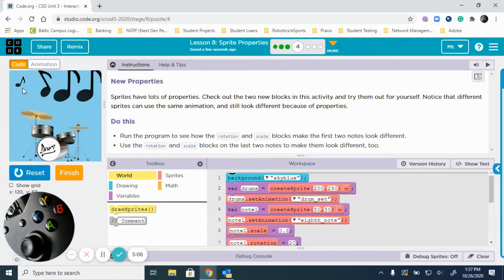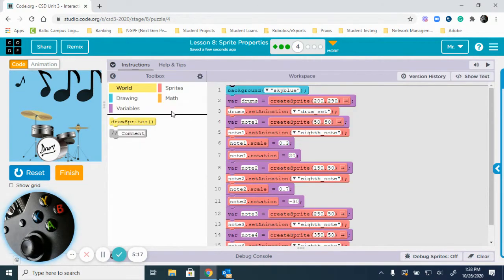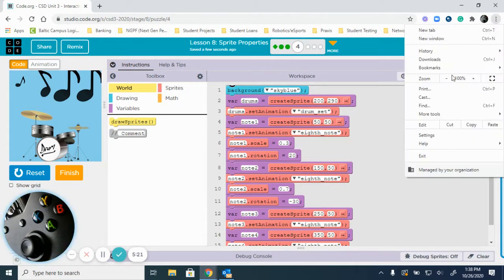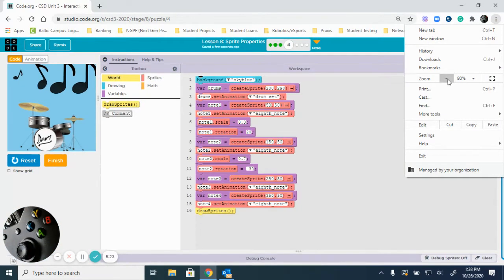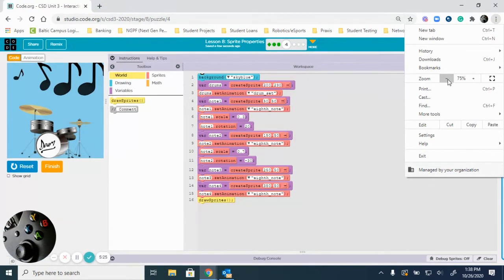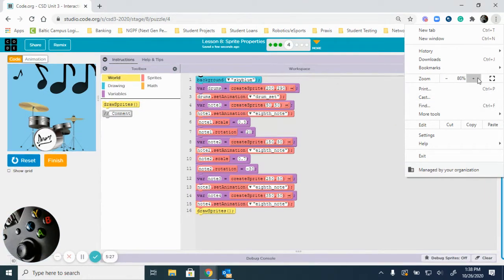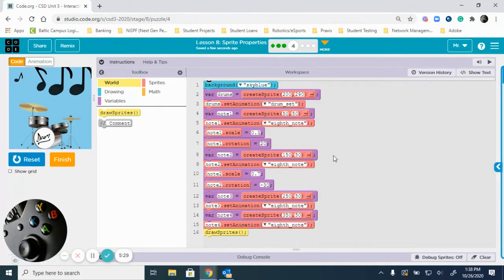Okay, so our first two notes are a little different here. We've got one turned, this one turned and a little bit different. It wants us to change these last two notes up here. Okay, so I'm going to minimize my instructions so that I can see everything. And I'm actually going to zoom out a little bit, makes things a little easier. Let's do 70. That's a little too small. We'll do 90.